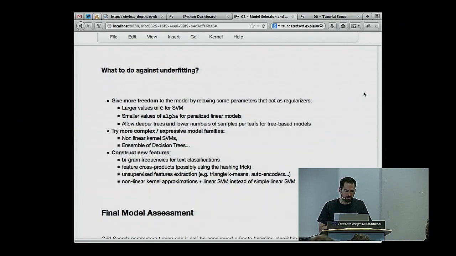Finally, you can also do other kinds of nonlinear feature extraction using nonlinear kernel approximations. We have some methods implemented in Scikit-learn. For instance, there is one called the Nystrom method, and another one called random Fourier features.